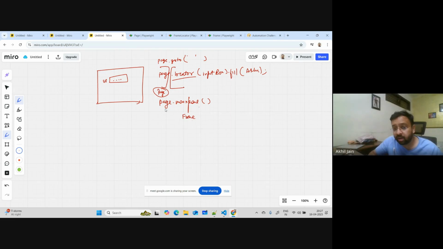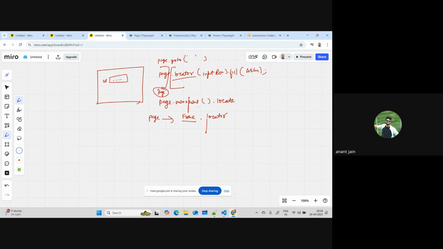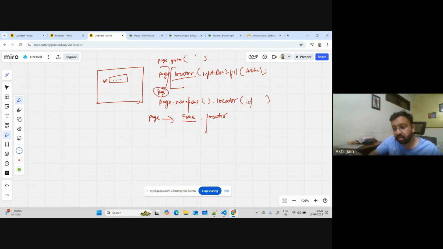So in a way, you have done what? You have converted your page object into a frame object, right? And now, if you want, you can access the methods of the frame on it, whatever you feel like. And there is also a method called locator on it. Now you can write the same thing here also: input box dot fill Akhil. So a longer way to write the same code as this. You will never do this, but it is also possible.